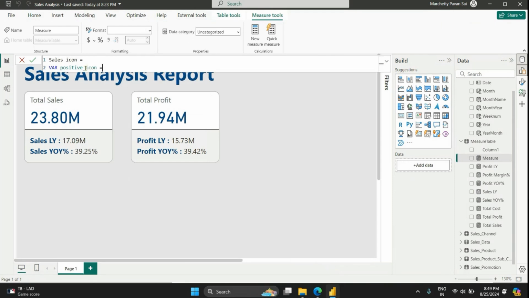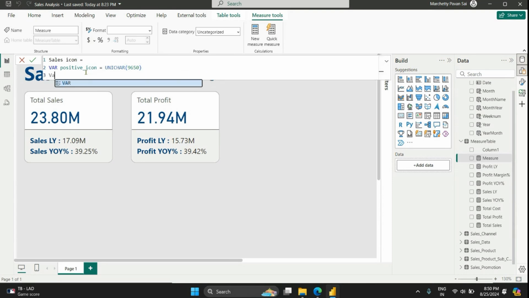positive underscore icon, right? Here I can use something called unichar where we have a particular number for it. Suppose it is something related to 9650. Okay, so this is a unique code value where by converting into unichar, you can get that particular symbol. Okay, I'll show you just after writing this one.